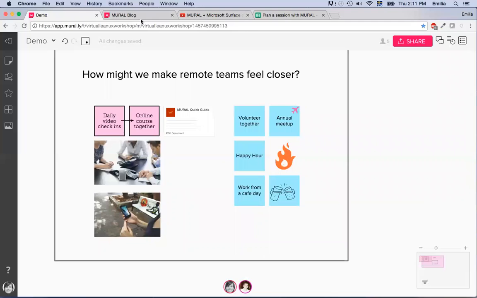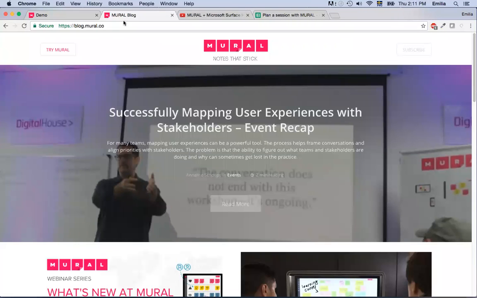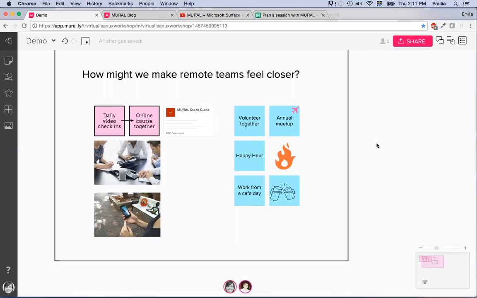But besides adding documents, you can also add links to pages on the web and videos. To do this, I can just mark the URL and then use Ctrl+C to copy. And then I can use Ctrl+V to paste it in the Mural.